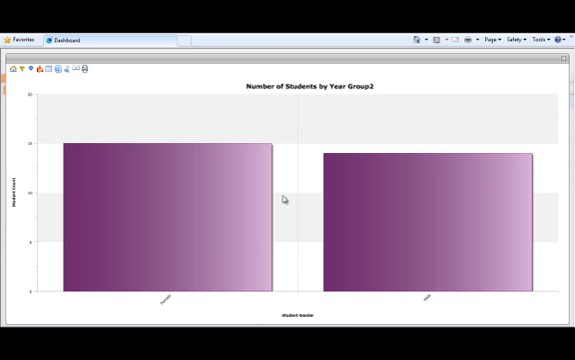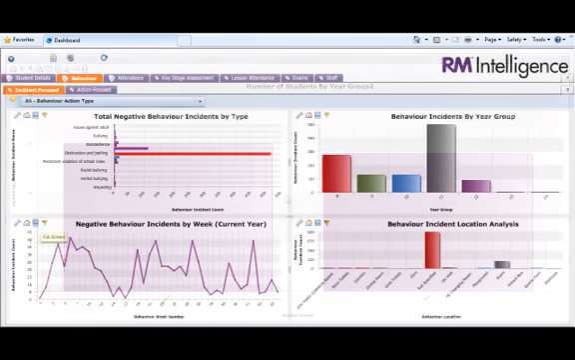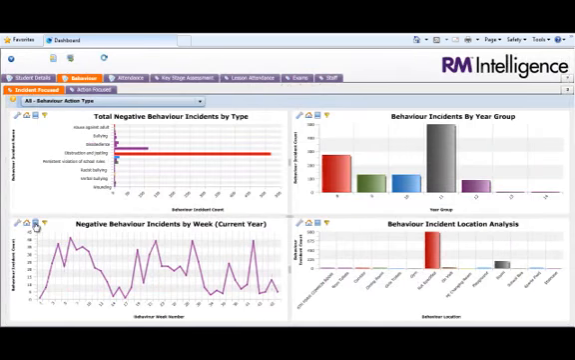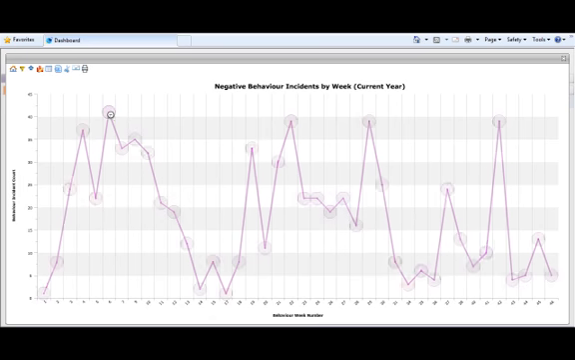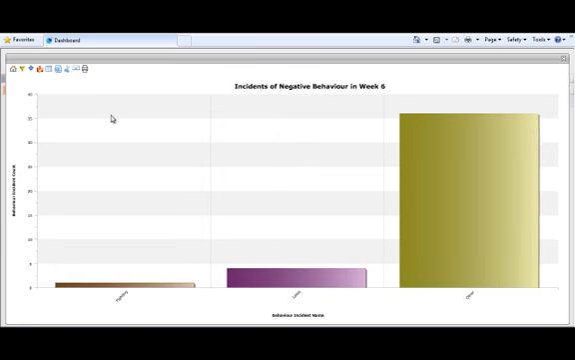RM Intelligence also allows you to add several filters to a chart, allowing you to monitor a very specific group of students. Charts can also display data across different periods of time, making it easier to assess performance and look for trends, as well as identify the underlying cause. If you look at this chart, it's the negative behavior incidents by week for the current year. Now immediately we can see that there's a pattern with the various peaks and troughs, and RM Intelligence allows you to drill down on a particular section of the chart and look at the underlying incidents for that period.